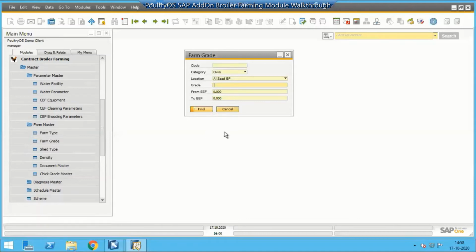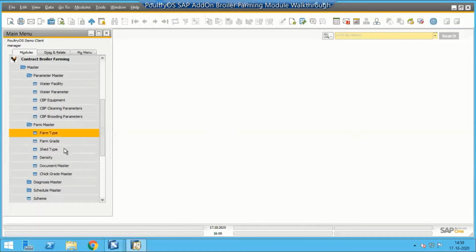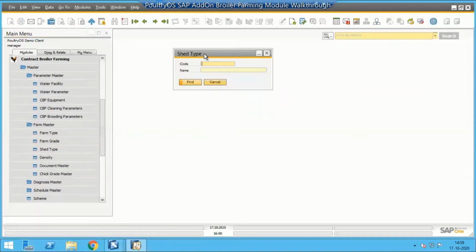So that facility is also available. We'll get a report of each batch or each farm and what grade it is, so historically we will know how that farm is performing as per the different KPI factors. Then shed type: AC, non-AC, or closed shed. You can define it here, so reports can also be generated based on all these parameters.